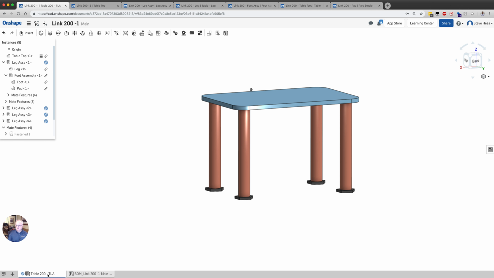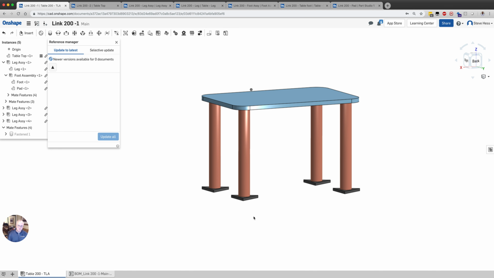We'll move on to the table, where again we'll see that the table is telling us that it's out of date. Gives us some indication of what has changed. We're going to update the linked documents. And let's just watch the feet right here. Okay, great. We get our new 3-sided triangular foot.